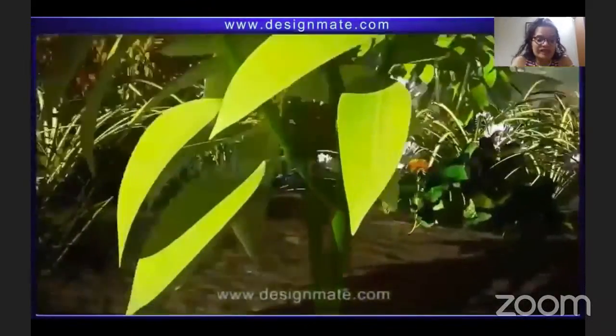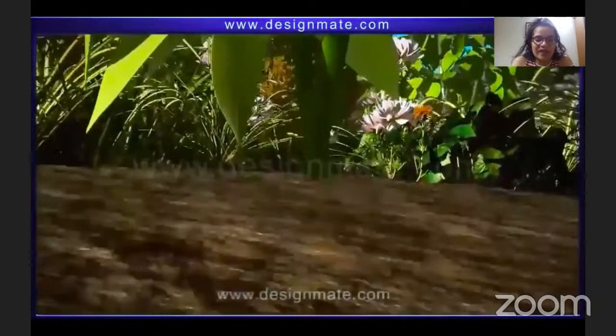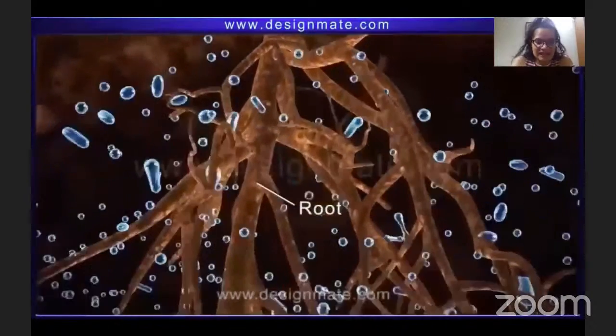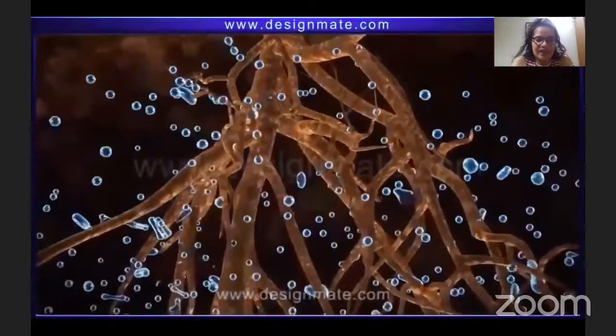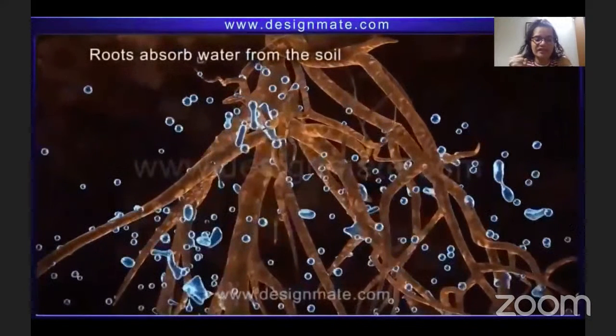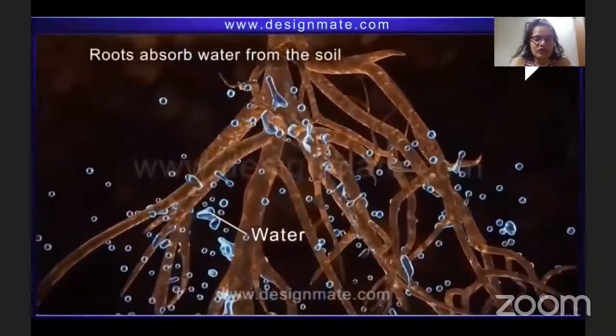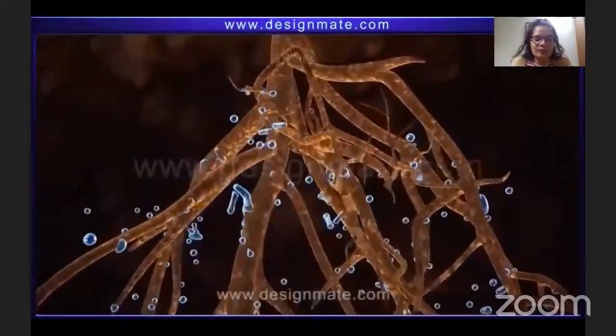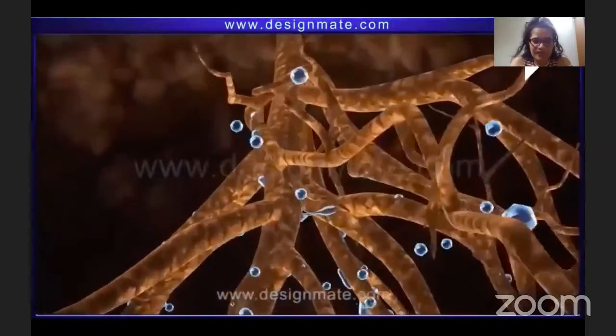Okay, so now let's take a closer look at a plant. Now, that shows it is firmly held in the soil with the help of roots. Can you see? A plant is firmly held in the soil with the help of roots. These roots absorb water from the soil. Okay, now plants need water for making their food. So these roots absorb water from the soil and through the tiny tubes, can you see the tiny tubes? They transport it to the stem and then to the leaves.